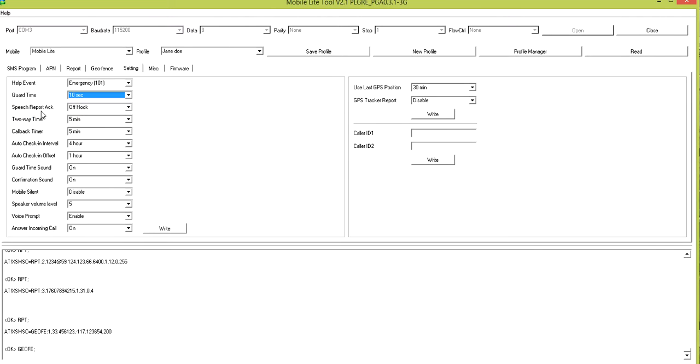And then for speech report ACK, this feature allows you to choose how the call recipient should receive the call. You can choose off hook, where the call will be successful once the recipient picks up the receiver, or you can choose any DTMF, and this requires the call recipient to touch the keypad notifying the call has been received. For convenience, I'm just going to select off hook.